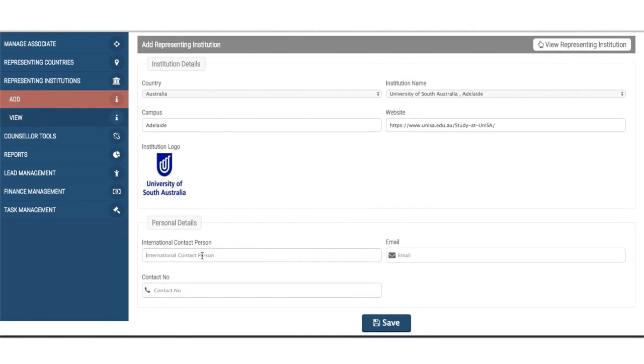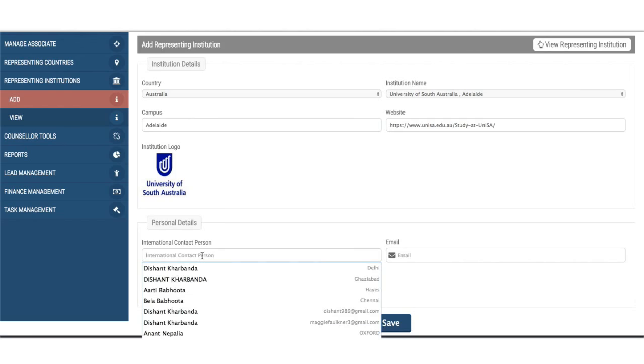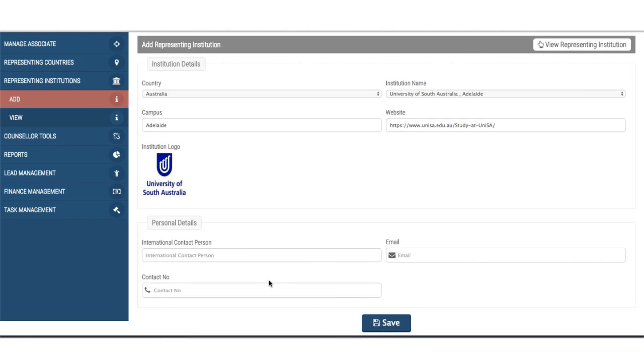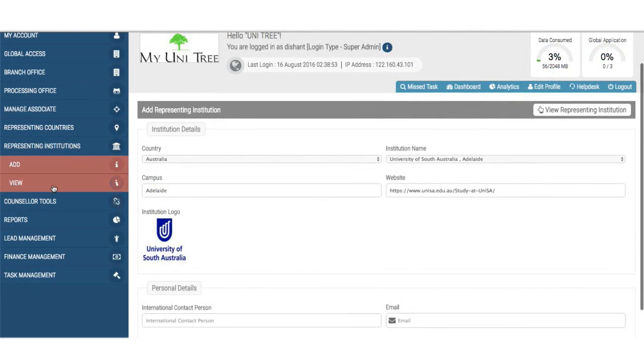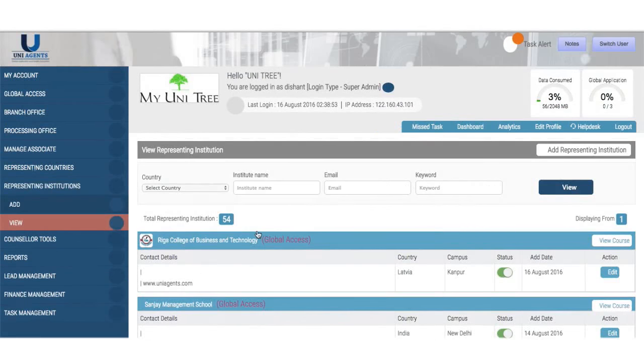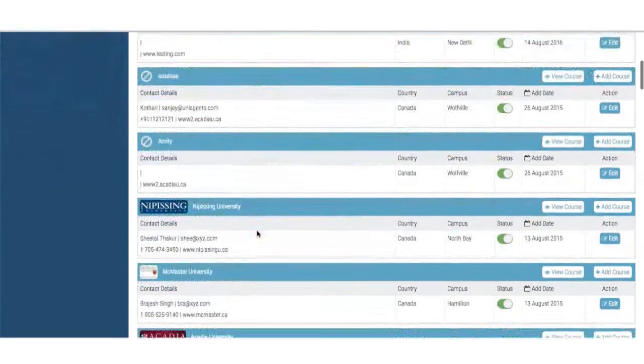I can have my own international contact person. It's private to you and doesn't come from any central database. So it could be the people that you liaise with. It's your point of contact in the university. You can mention their details, their email and contact number, and save it. As soon as you've done that, you can view all the institutions that you represent.